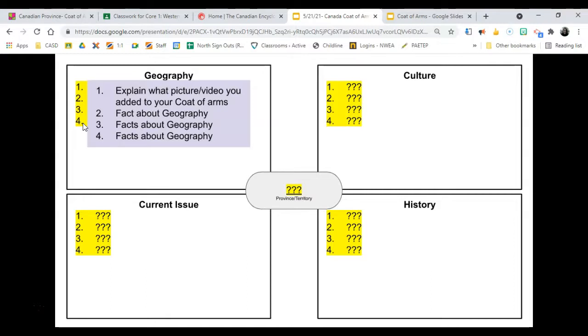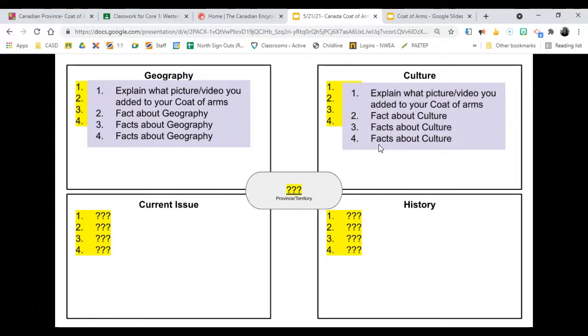I mean, it could be a whole new fact for number 2 about geography, a whole new fact about geography for number 3, and then a different fact for number 4. And you'll do that for culture. And then current issue is any issues that could be happening in your province.